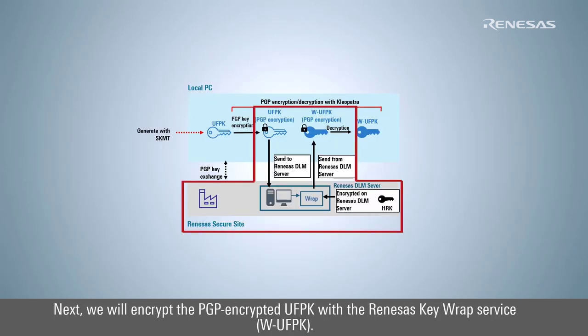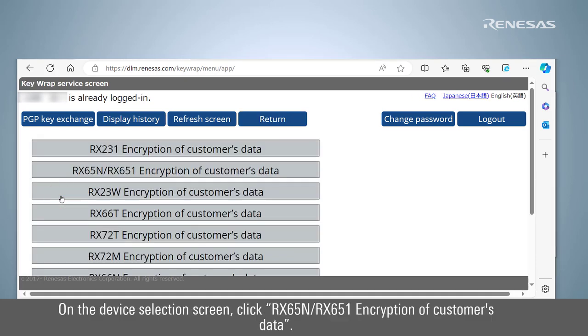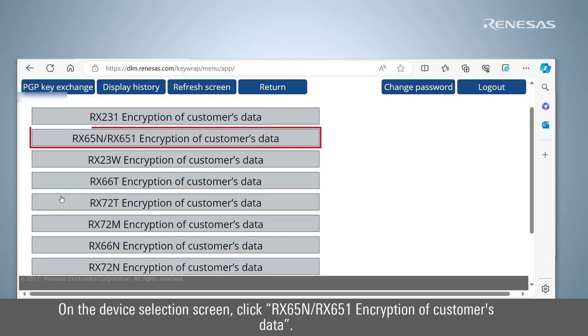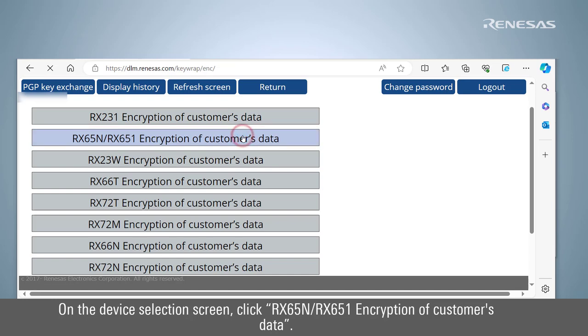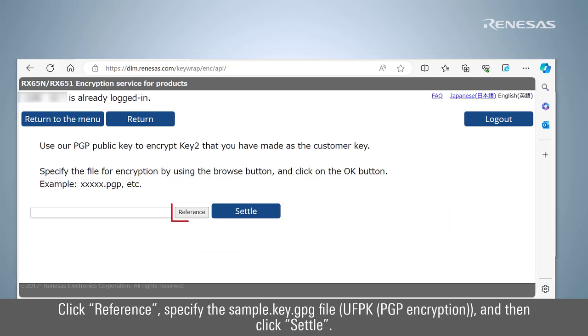Next, we will encrypt the PGP encrypted UFPK with the Renesas Key Wrap Service, WUFPK. Log into the Renesas Key Wrap Service and click Renesas RX. On the device selection screen, click RX65N RX651 Encryption of customer's data. Then click Encryption Service for products. Click Reference, specify the sample.key.gpg file, UFPK, PGP encryption, and then click Settle.